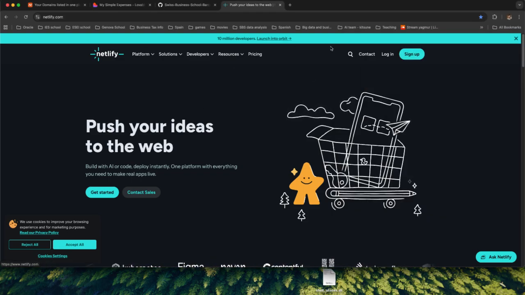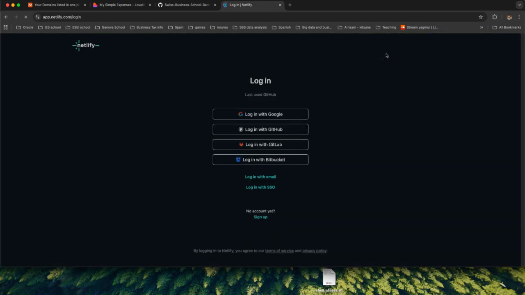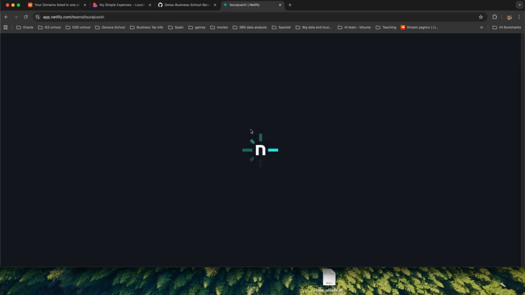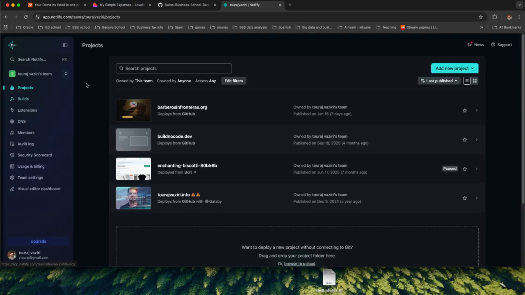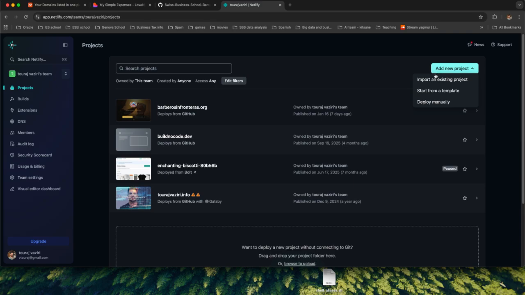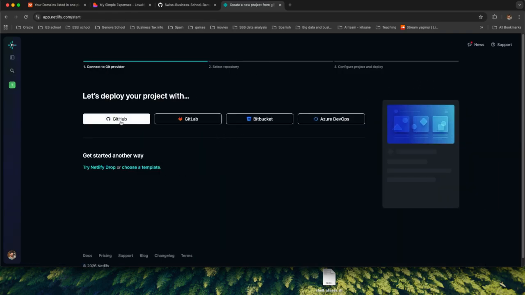Then go to Netlify. You probably need to sign up, or you can also log in, and you can log in with GitHub. I don't know if you need to sign up, but you can use your GitHub account that you already have, and this is probably the simplest way. And you can see I already have some projects here that are deploying automatically, and in this case we're going to create a new one. So I'm going to say add a new project, import an existing project. Okay, now you say GitHub.